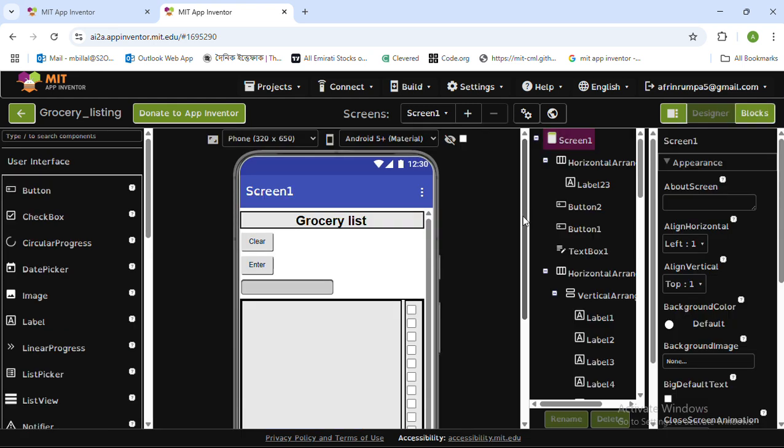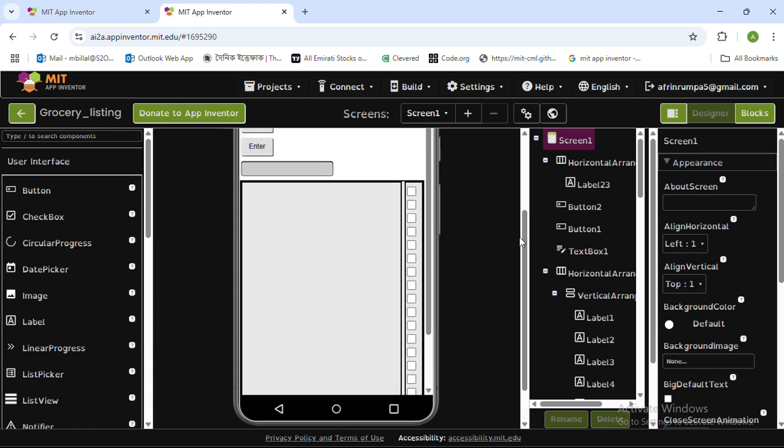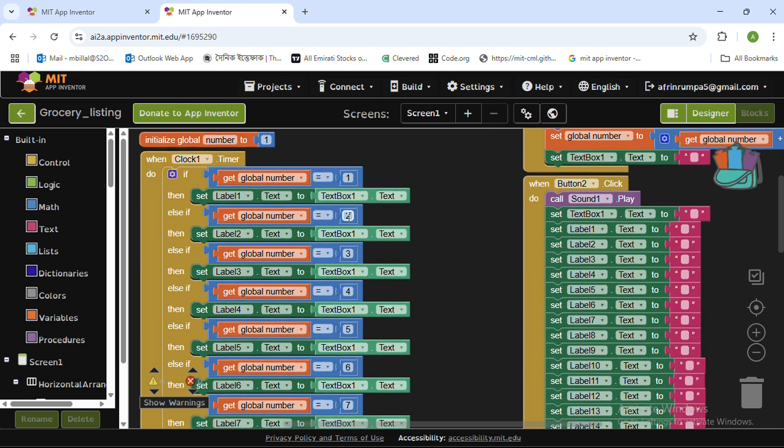As you can see here, if the counter's number is 1, and you put in any letter like hi, then when the clock timer is finished, it's going to set the letter to the text box, like the label to the text box. And then when you press enter, you can go to the next label. So when the global number is 1, you're going to set the label 1 text to the text box text. Understood?